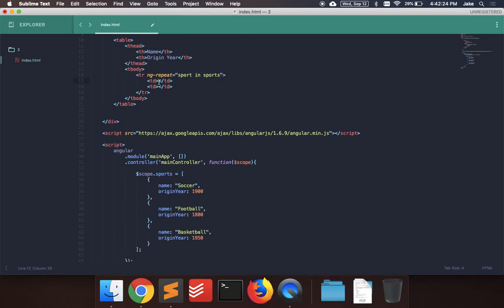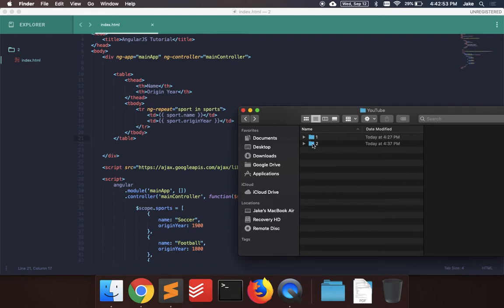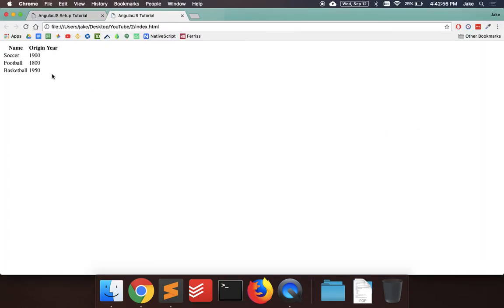Once we have that, we can go in here and use the sport object that we're getting from the loop. We could say sport.name, because in one of these sports, there's a name key value pair, and an origin year with a number. So we use sport.origin year. And that's pretty much it. So we did everything right. This should work. So let's go into the file. And as you can see, we have a simple table with the headers that we added, and then each of the objects printing out on the screen.